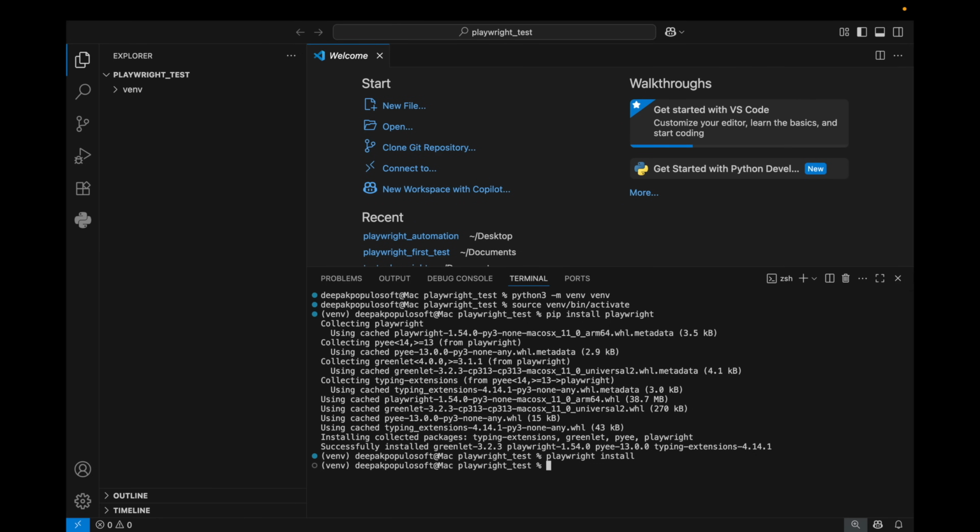So now I think we are ready to write our test script, and for writing our test script we need one Python file. So I am going to create it with touch, and the file name I am going to give is test_run.py.